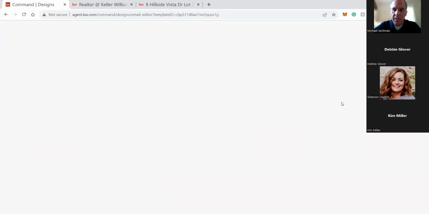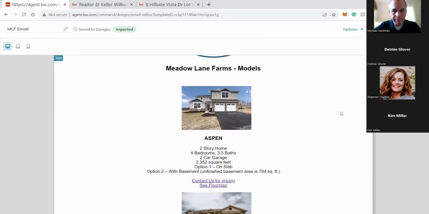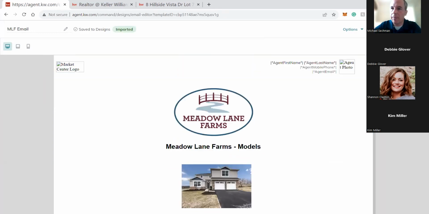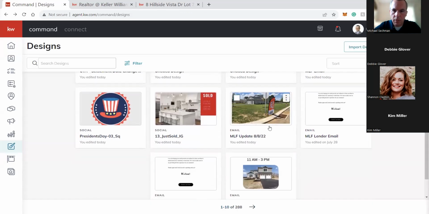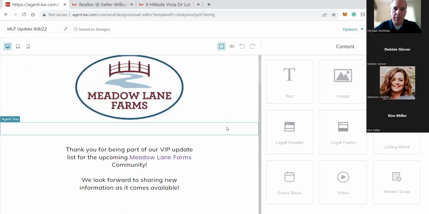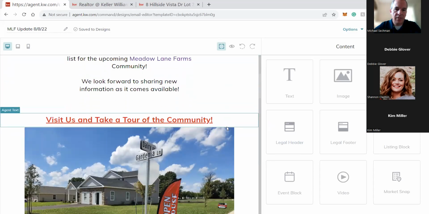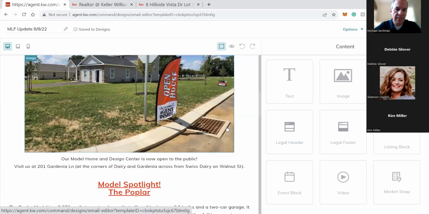So what I do here is every week or two, I send out, I call it a Meadow Lane Farms VIP update, right? Oops, that's not the right one. My bad. Hang on. Yes, this one. So I send out this VIP update and I send it to everyone that's in my database that's tagged as Meadow Lane Farms. So this is literally an email that goes out that just kind of gives them an update on the community, right? So this is the one I sent yesterday.